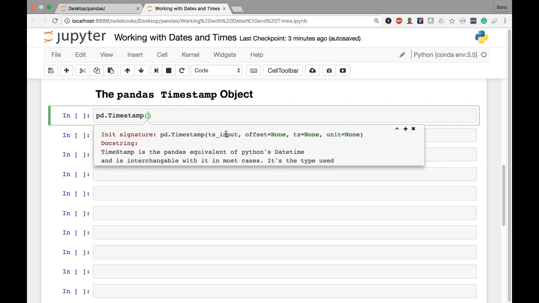And what's great about pandas is it's very smart, as I'm sure you all know by now. So it can actually accept a wide variety of inputs. It can accept strings in a variety of different formats, as we'll see in just a few moments. It can also accept Python datetime objects, so many different things. Let's begin with a couple strings, and I'm just going to type it in randomly.